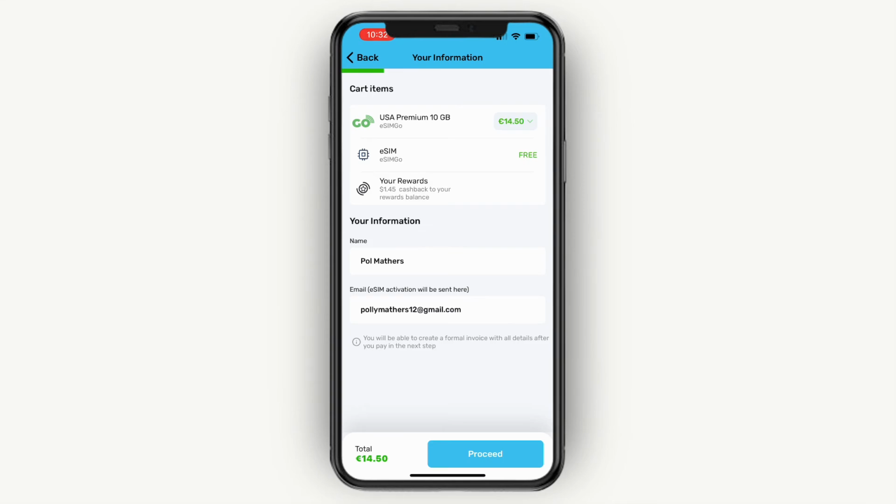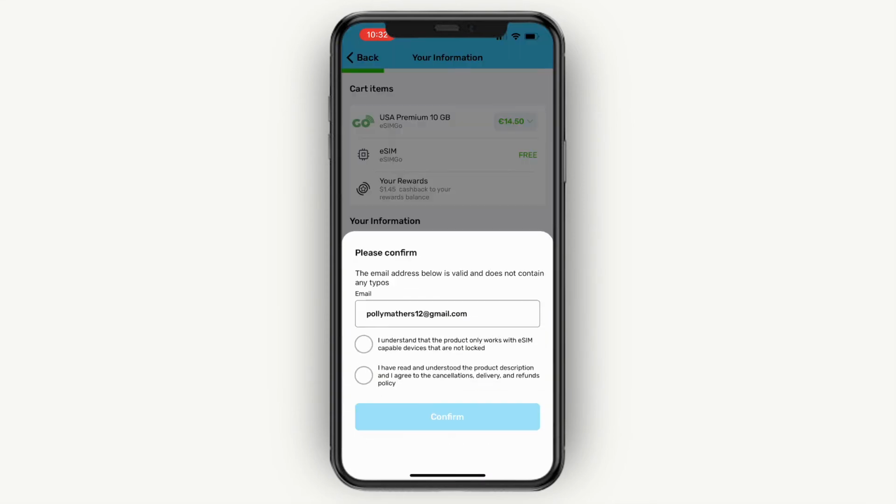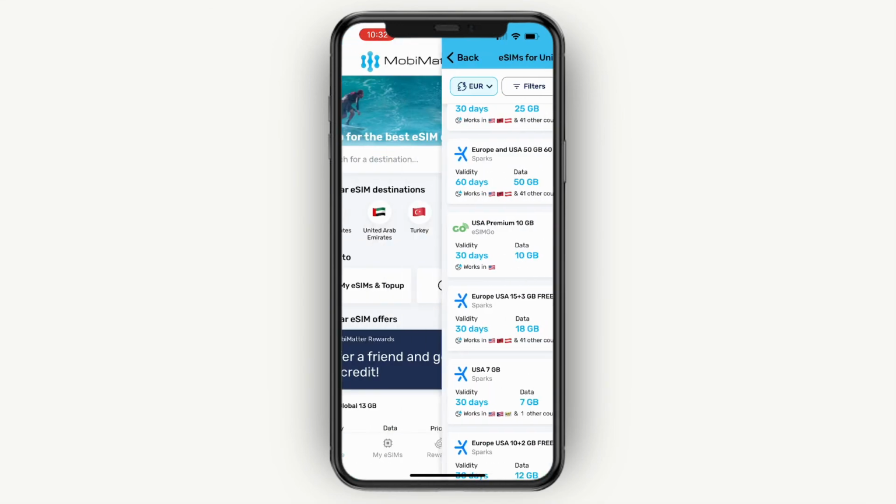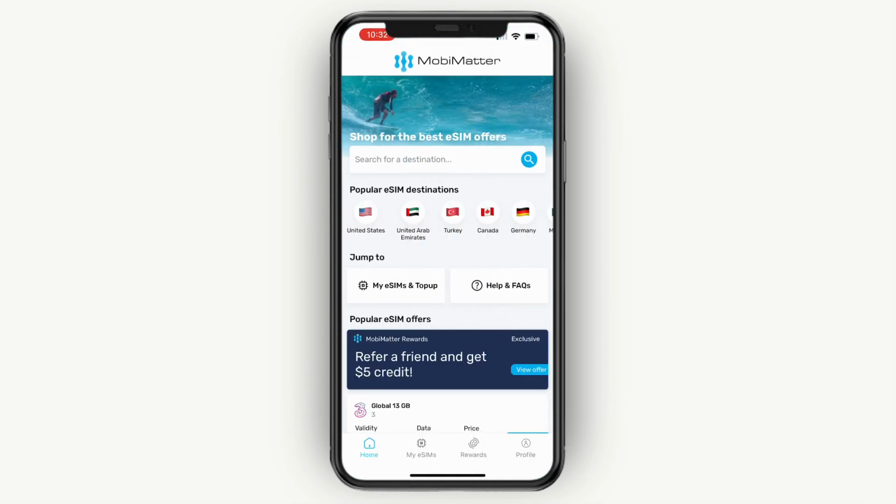Then here you can see the details and you can click proceed again. Now you want to make sure your email address is valid and then click confirm. And now here you can pay with Apple, credit or debit card or pay with crypto. Then once you pay it, you want to go and activate it. Now the activation process is really simple. After you purchase it, you will see a simple step-by-step process on how to activate it.